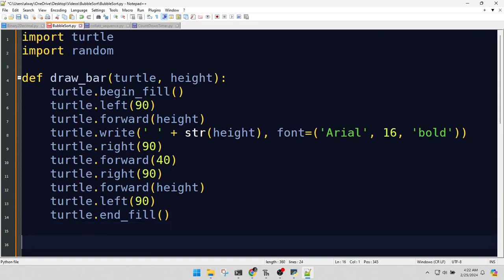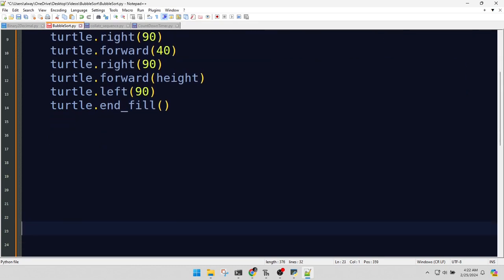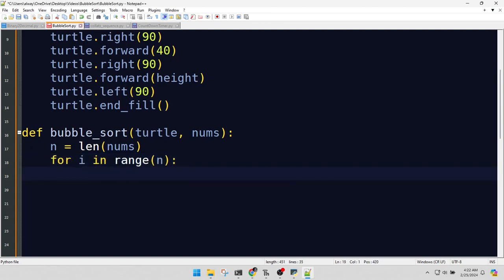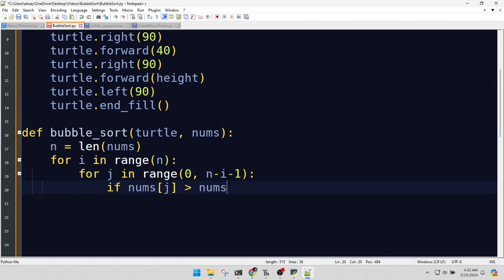Let's get sorting. We're doing the bubble sort, a classic dance of numbers. How many numbers are we juggling? Let's count. Starting our dance through the array. We're comparing each number with its neighbor. Oops, wrong order? Time to swap. Swap the numbers.